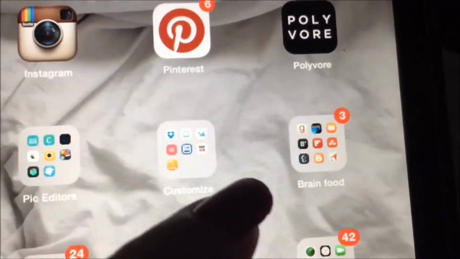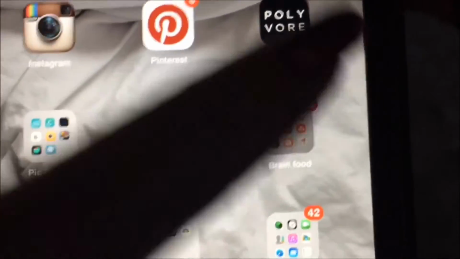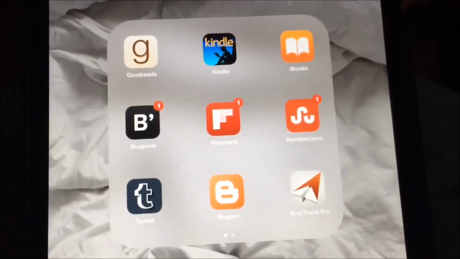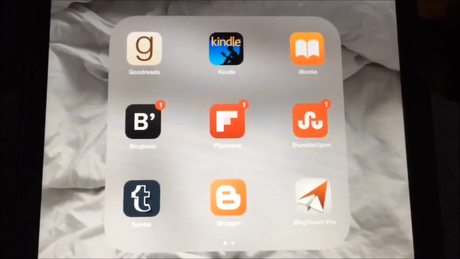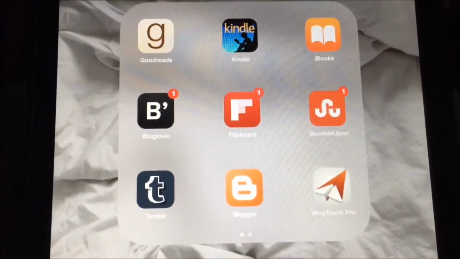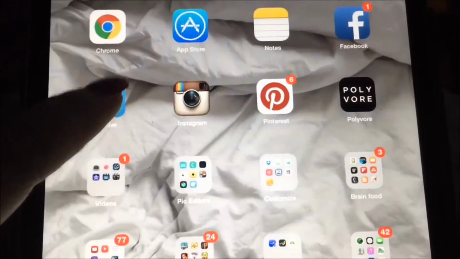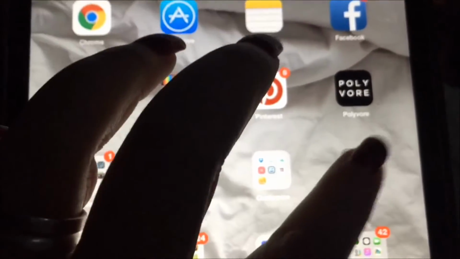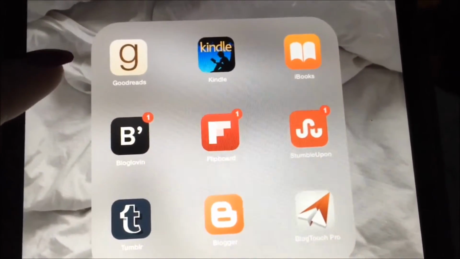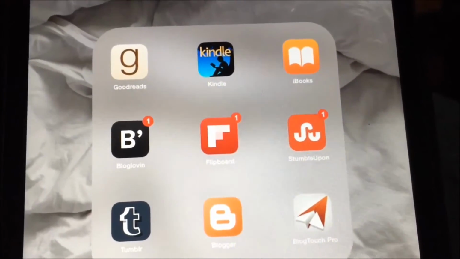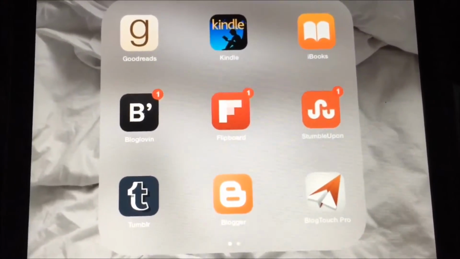Here I have my brain food folder, and that basically is just a folder with all my books and all of my sites and stuff that I read online, like Goodreads. You can get book reviews and stuff on here. You can also do a reading challenge every year where you set a limit of books that you want to read for the year.